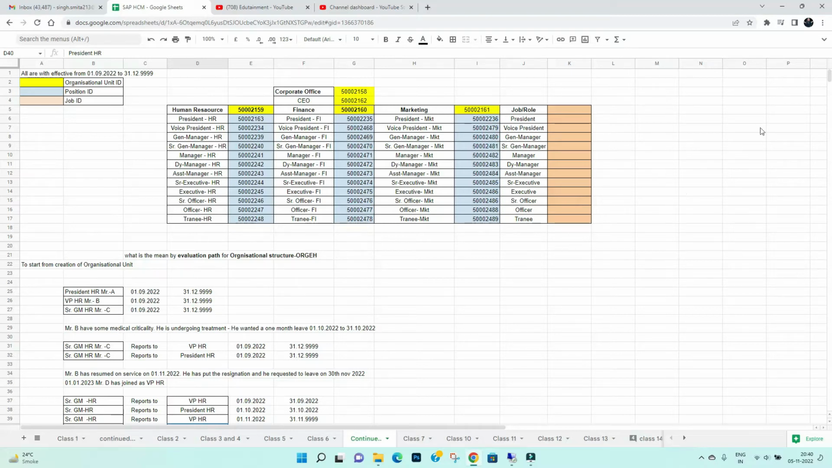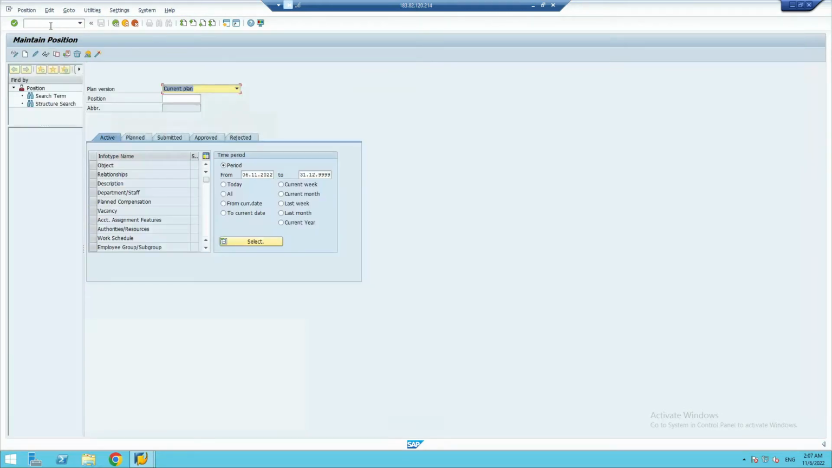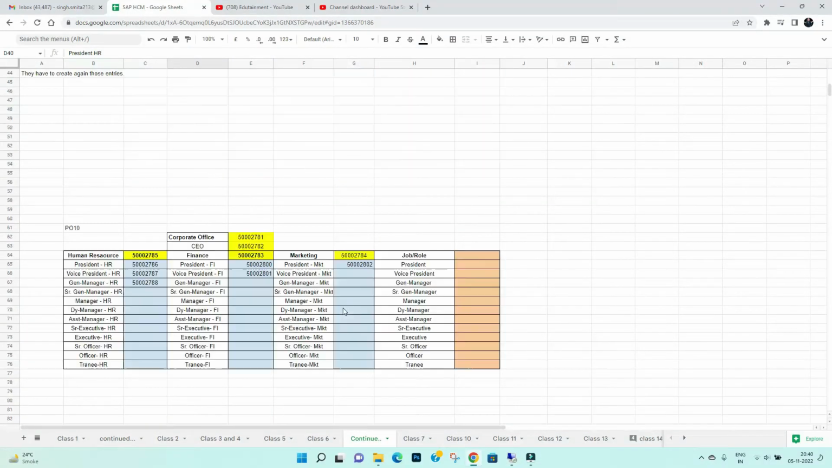So now let's do it on the server. I think you might know that positions are created in PO13. So let's put the transaction code PO13. In PO10 we can create an organizational unit. So now let me show you the sheet we made yesterday. We made the list yesterday. This is the list.